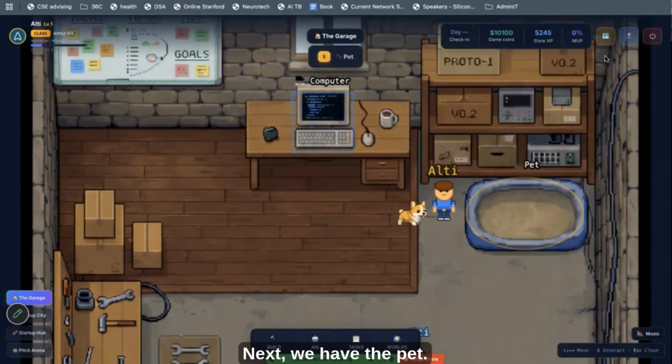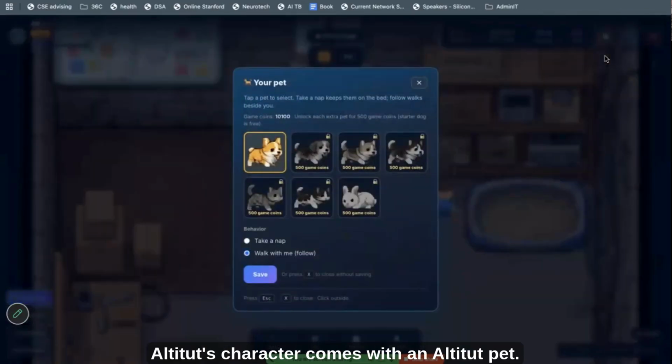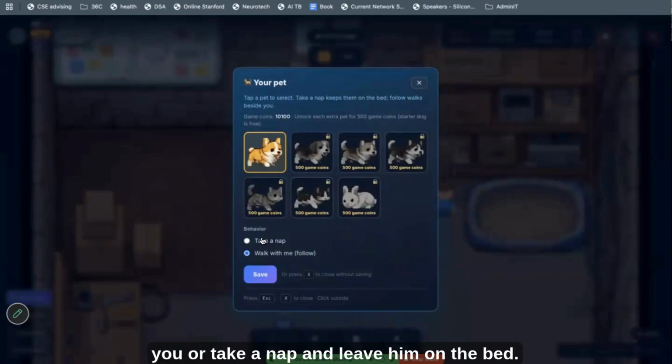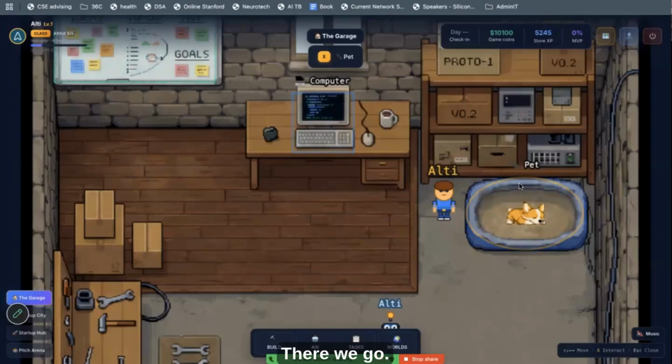Next, we have the pet. Altitude's character comes with an Altitude pet, and here, the more game coins you earn, the more Altitude pet designs you can unlock. You can also have the pet follow you or take a nap and leave him on the bed. There we go.